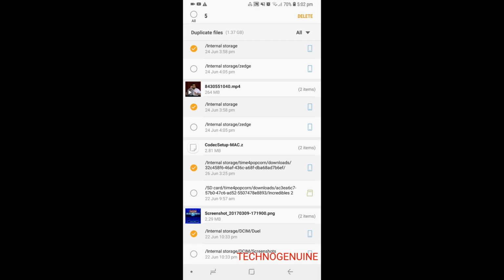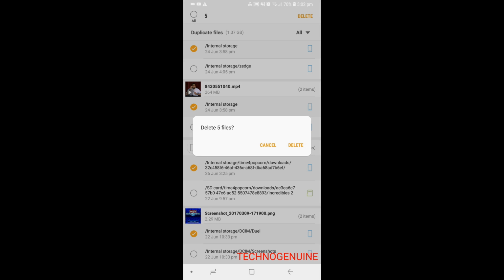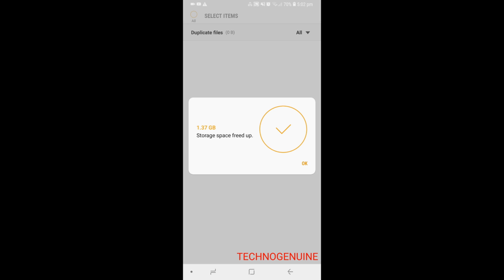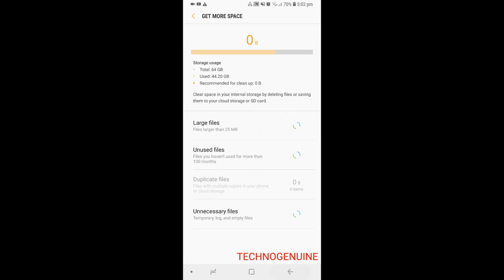You can even preview the file if you want, then simply press delete. And as you can see, I have saved 1.3 GB of storage. As simple as that.